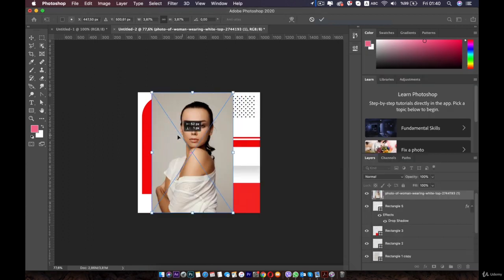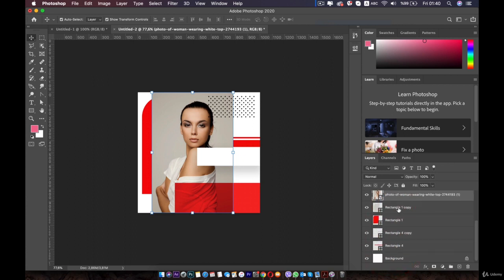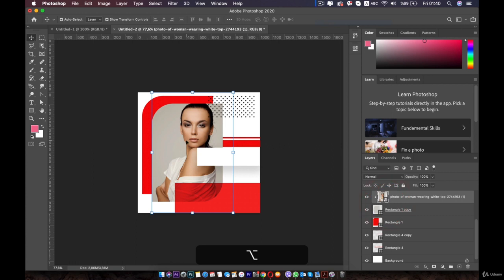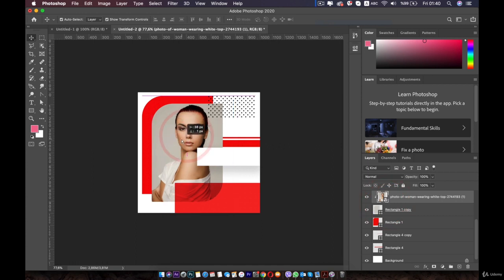Bring a picture. This picture you can find it in the resource folder. Make sure that you move it over the gray rectangle and then clip mask it. Press on the Alt and click on it. Just like this, your photo will appear inside this frame.